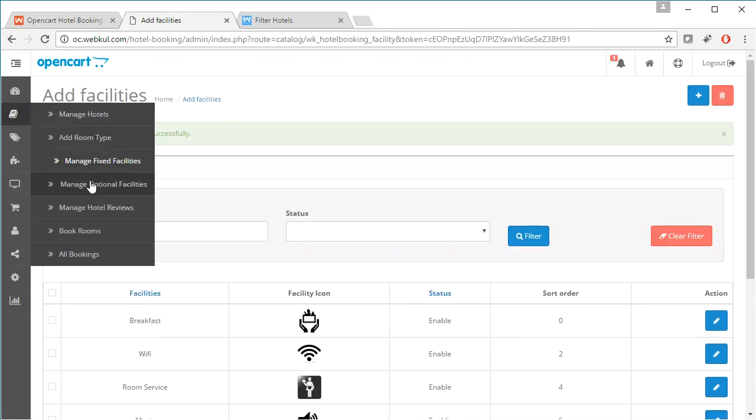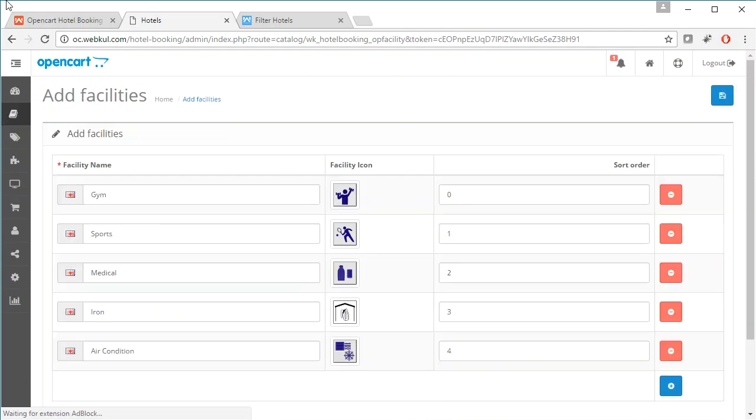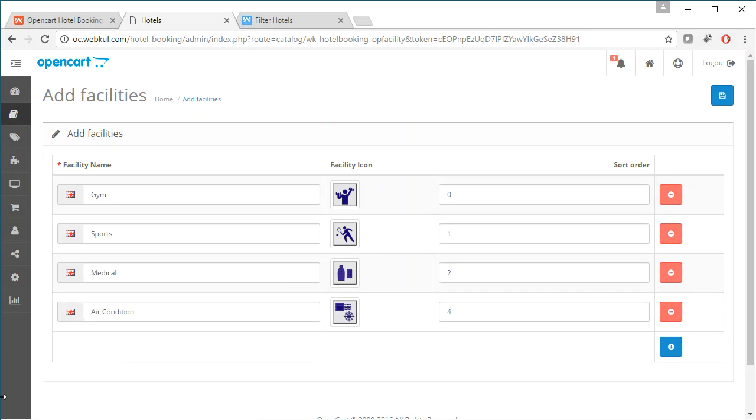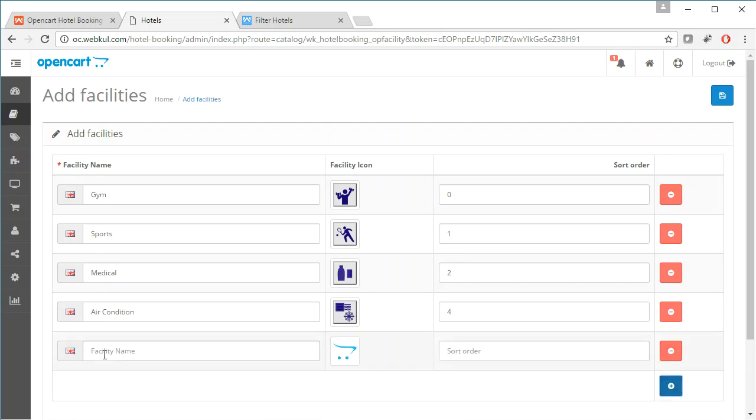After that, we can go to manage optional facilities. So in here, as you can see, these are all the optional facilities which are provided here, and we can remove any of them by just clicking on remove. Let's say we have just added iron in a fixed facility, so let's just remove this from our optional one, and let's just try adding in a new facility.